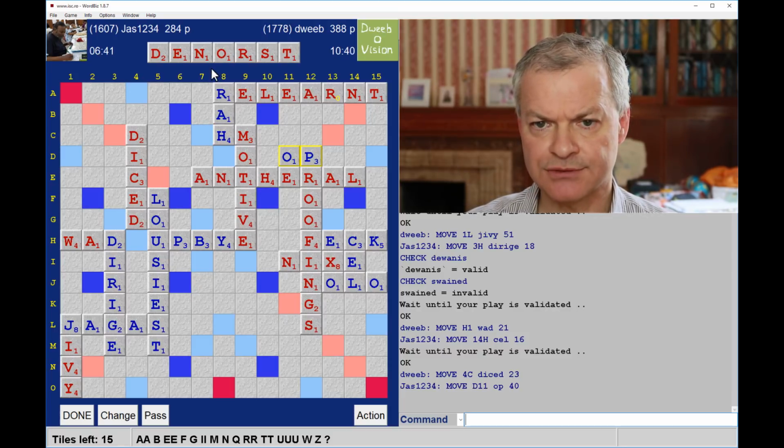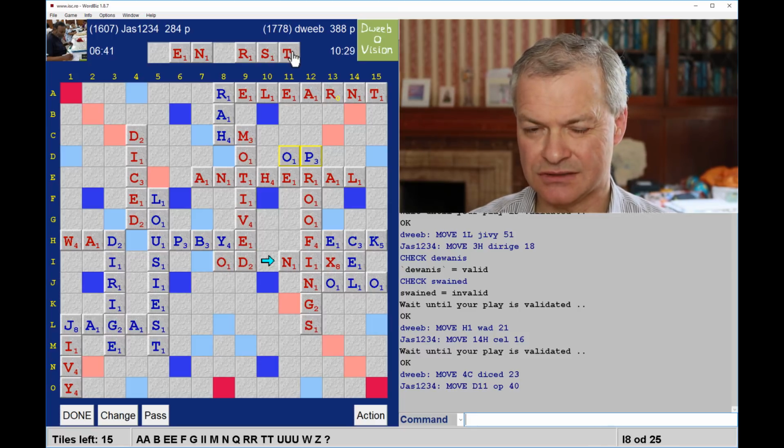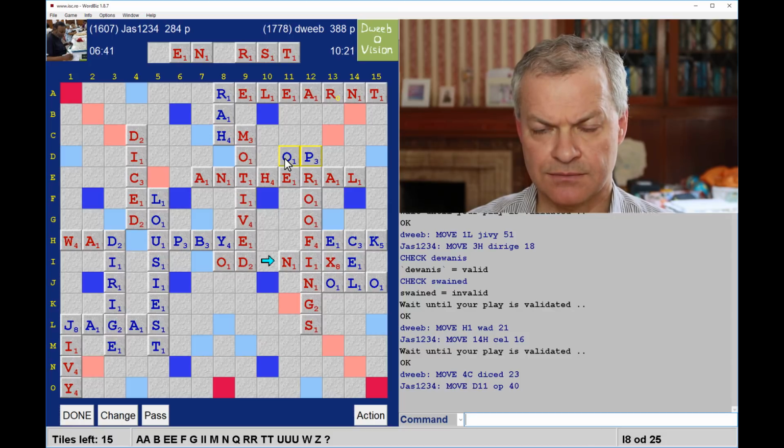What am I going to do with this rack? Motived is good. So I could play odd for 25. Decent score, decent rack leave. Not opening anything up. Can I do better?